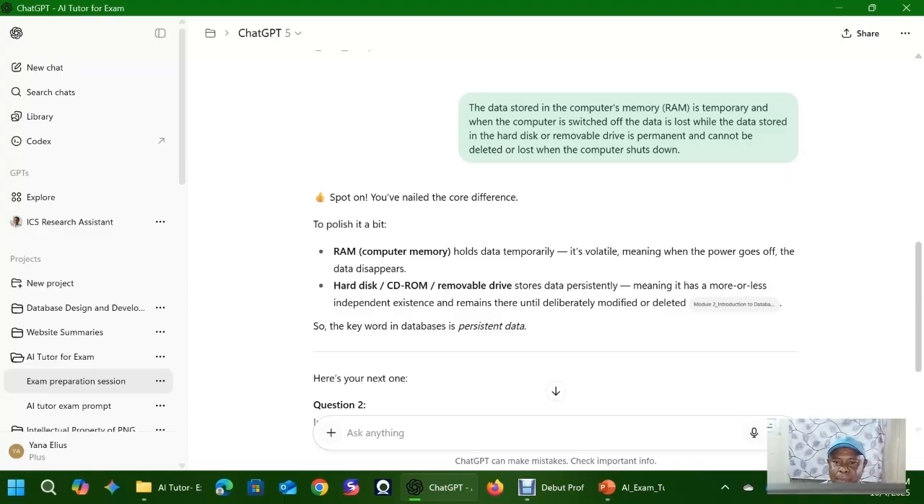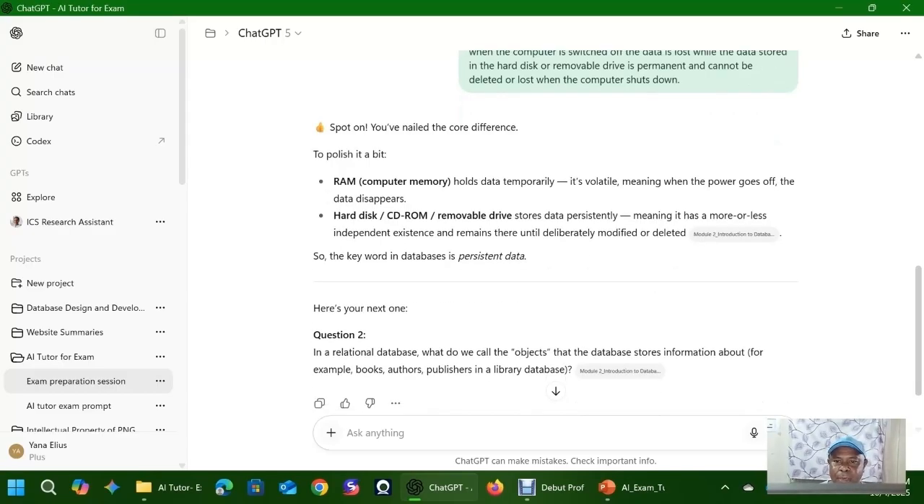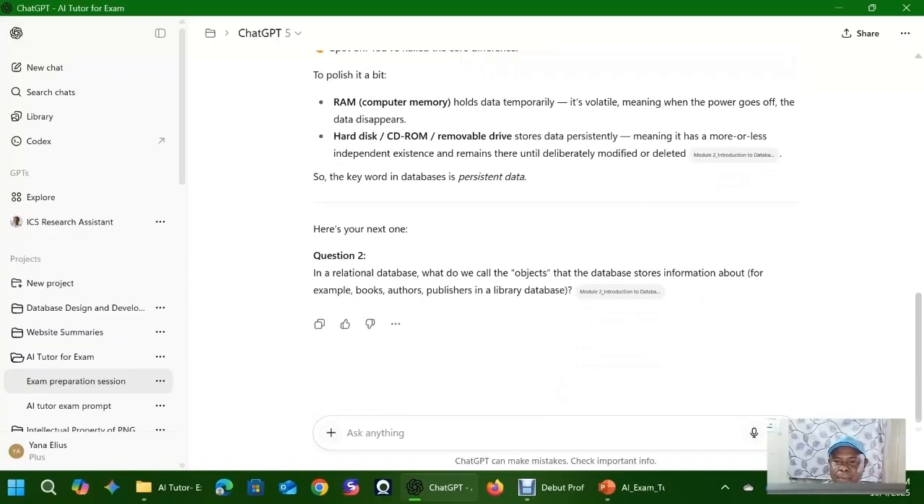To polish it a bit, RAM or computer memory holds data temporarily. It's volatile, meaning when the power goes off, the data disappears. A CD-ROM or removable drive stores data persistently, meaning it has a more or less independent existence and remains there until deliberately modified or deleted. So the keyword in databases is persistent data.